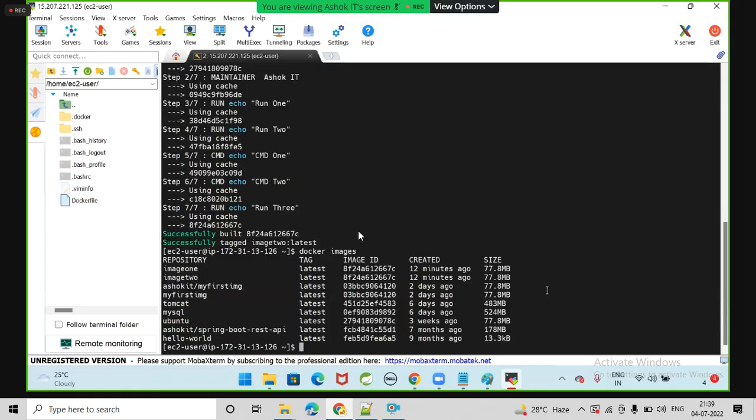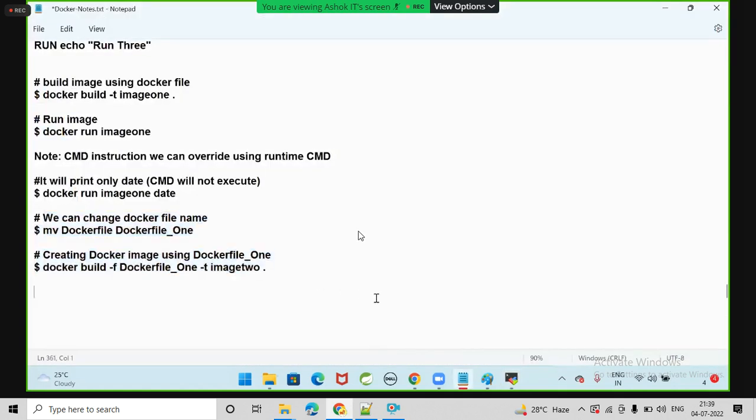Are you guys able to understand my point? Image2 created? Yes. So can we change the Dockerfile names? Yes. If you change the Dockerfile name, you need to specify that file name by using the -f option. -f represents the file name, -t represents the image name.